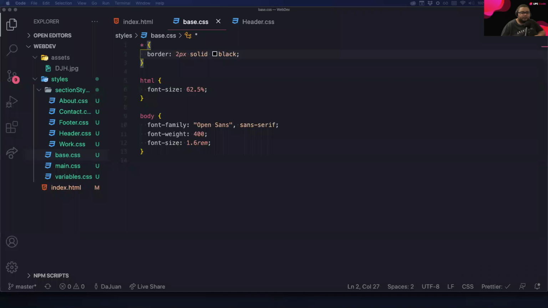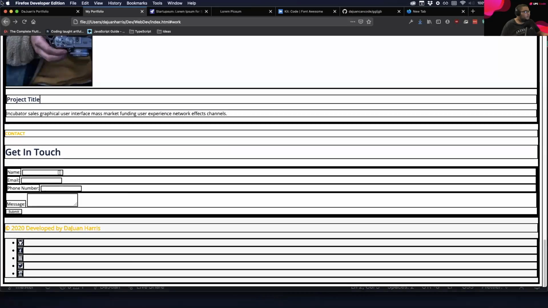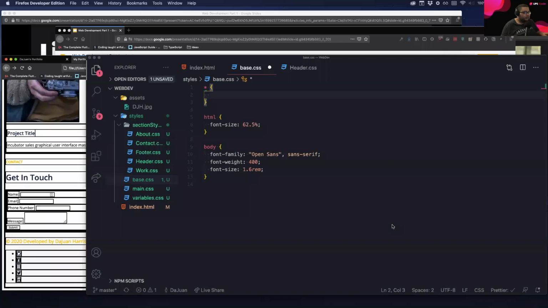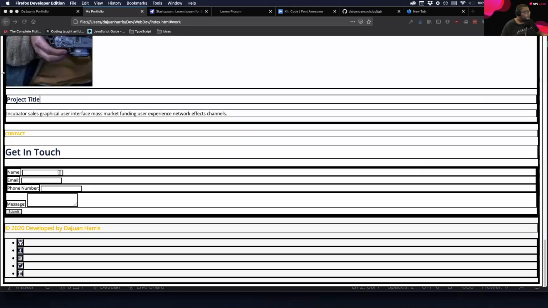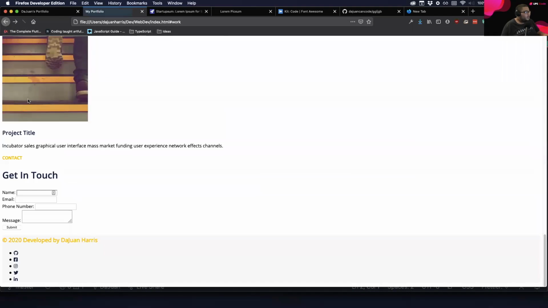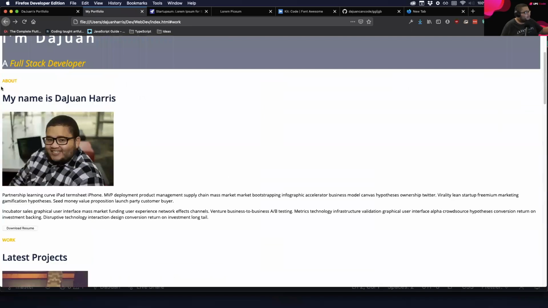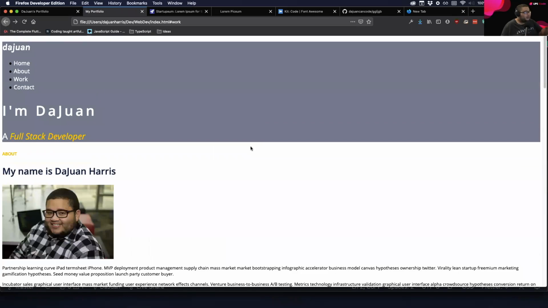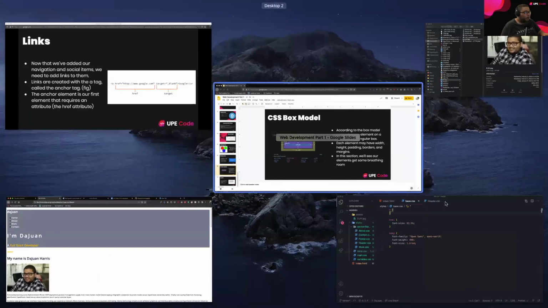Okay, so let's go into base, and I'm going to keep this universal selector. Let me save it, and then I'll refresh. You see we have space everywhere. We have this thin line of space between each element and at the end. That's annoying. So what we're going to do, this is the base.